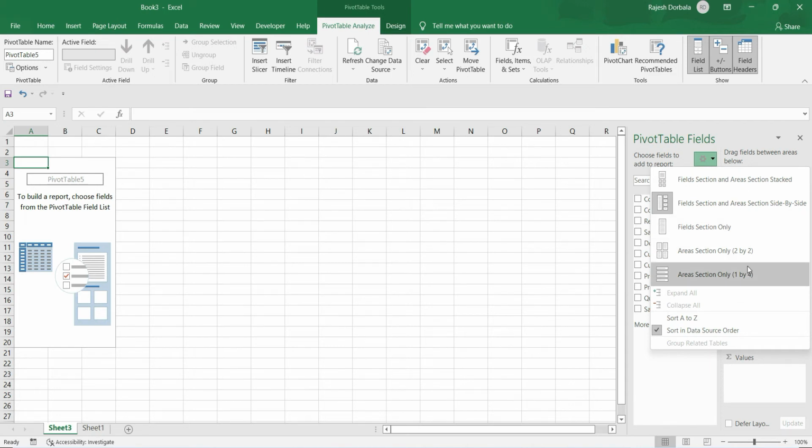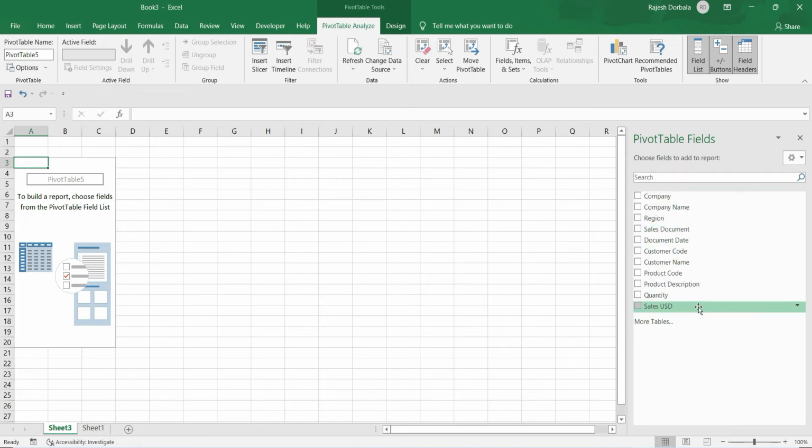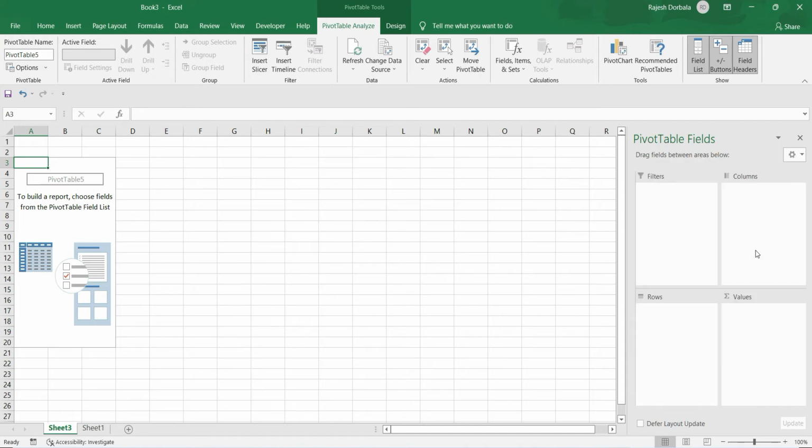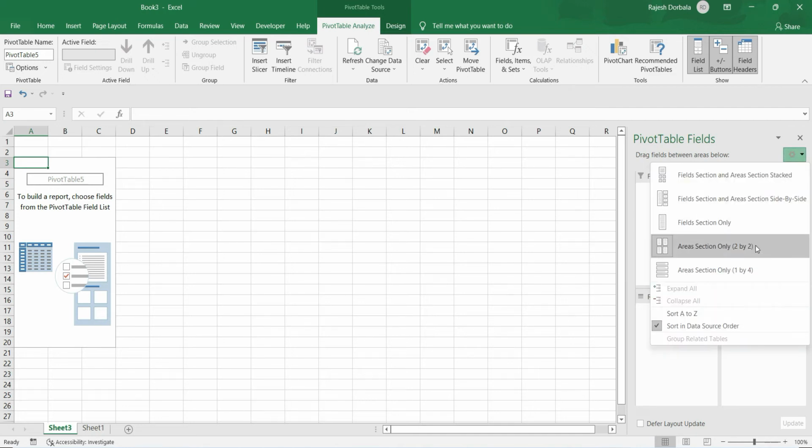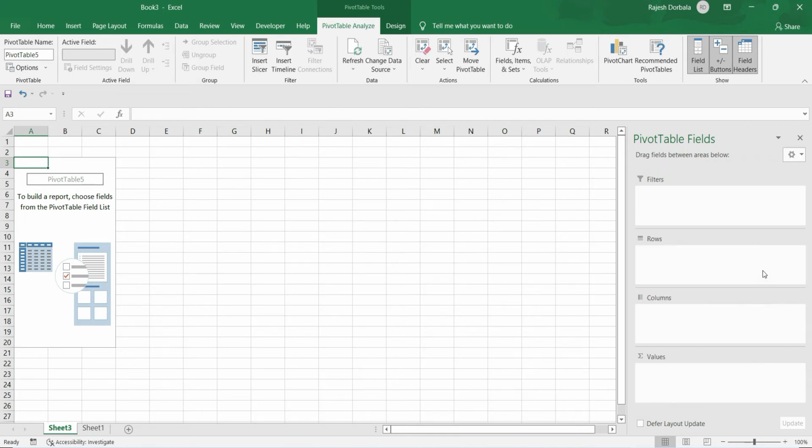So the same way, you have the area section only, that is 2 by 2, and the area section only 1 by 4. These formats, I'll just show you how they look, but they are hardly of much use. You can see this is only the fields. Likewise, you can have the area section 2 by 2, so you have the areas only, you don't have the fields, that is the various columns or variables in your data. Likewise, the area section only 1 by 4. You could see this is another one.